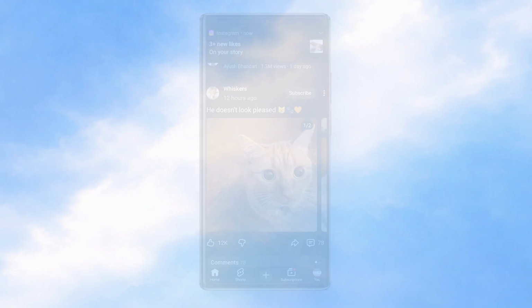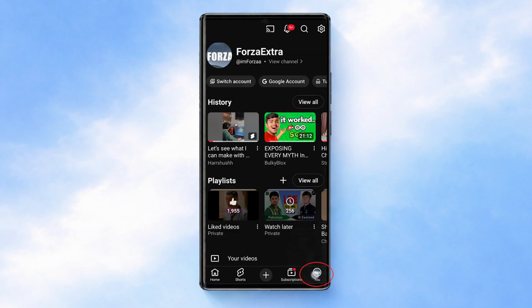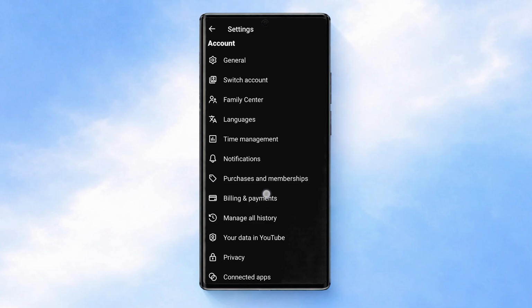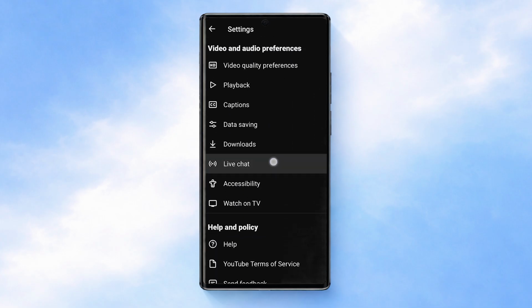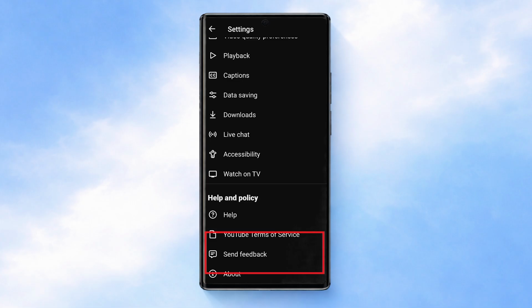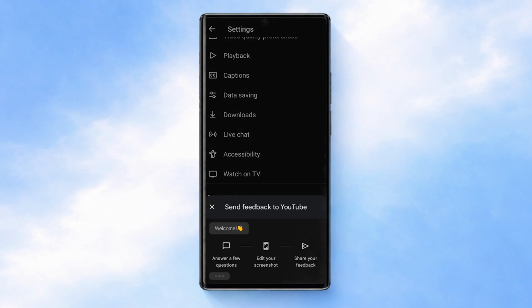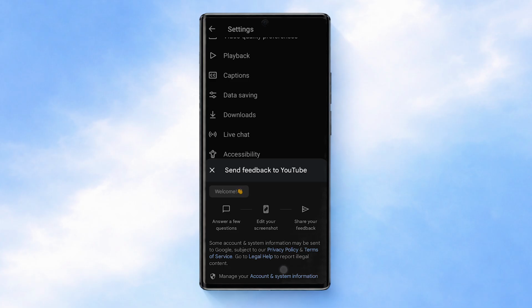Let's dive right in. First of all, go to YouTube and click on your profile icon. Now click on Settings. Scroll down till you see Send Feedback. Click on Send Feedback. Click on Get Started.